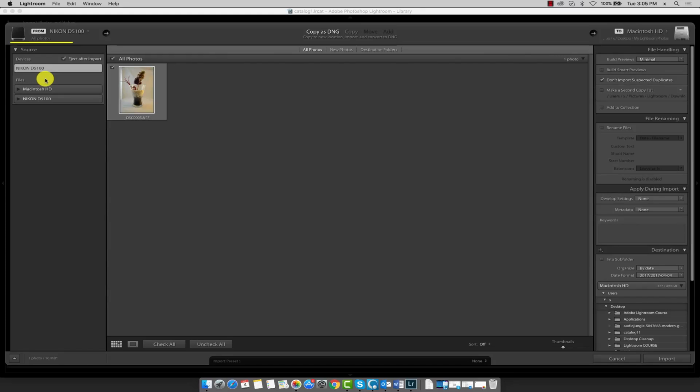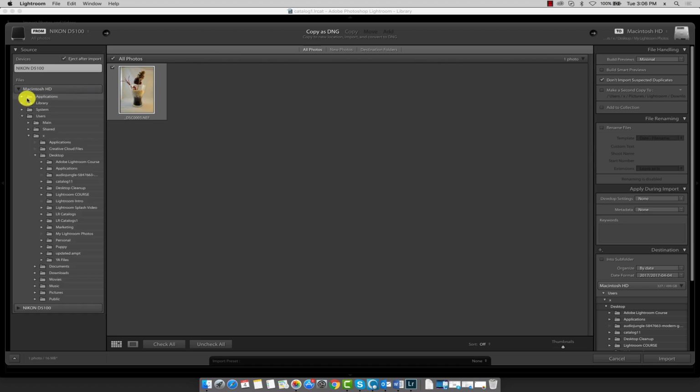On the left side of the import dialog, we can see the source device. In this case, the SD card, which has been automatically detected by Lightroom. If I were to select another source device, you would see the new directory highlighted and expanded in this menu.